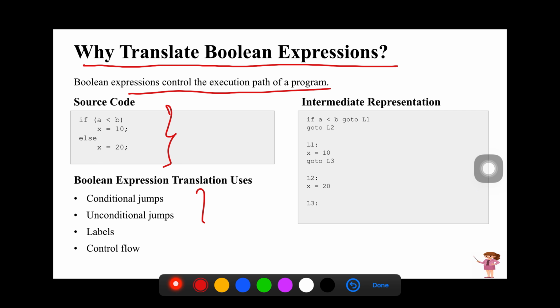This is the intermediate representation. You can see if A is lesser than B, go to L1, else go to L2. L1 is like this, X equals 10, go to L3. L2 is like this, X equals 20. This is the intermediate representation. I hope you guys understood. Let us move on to the next slide.